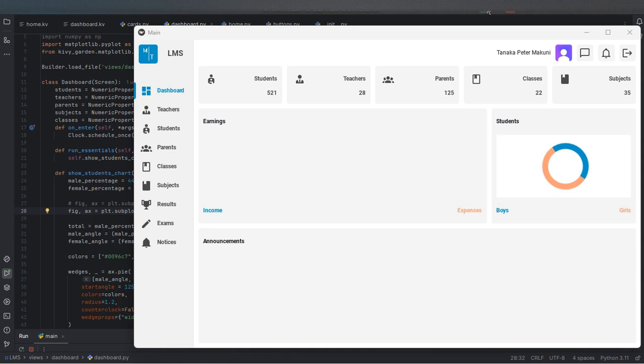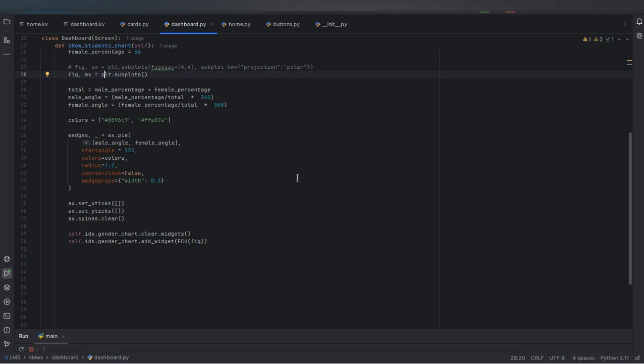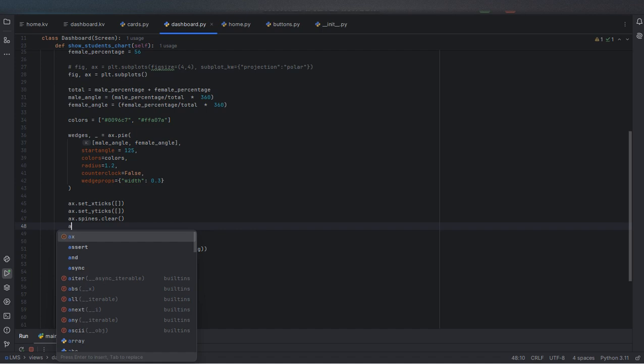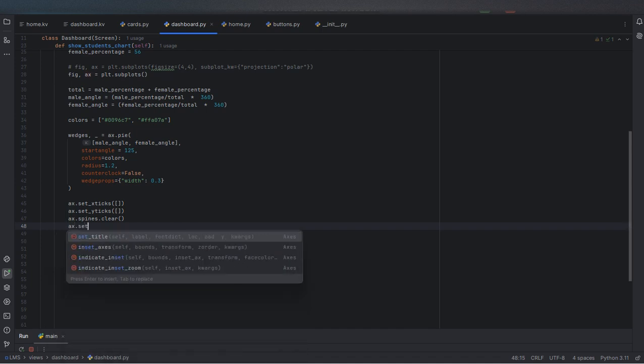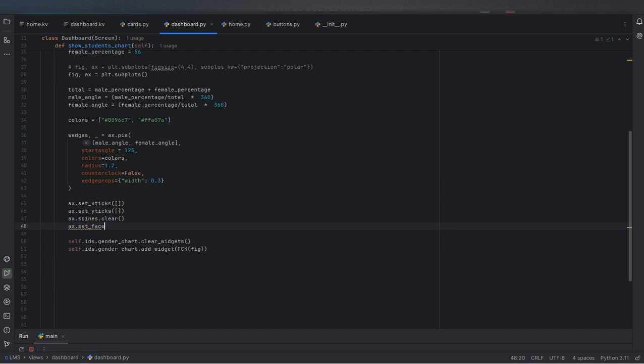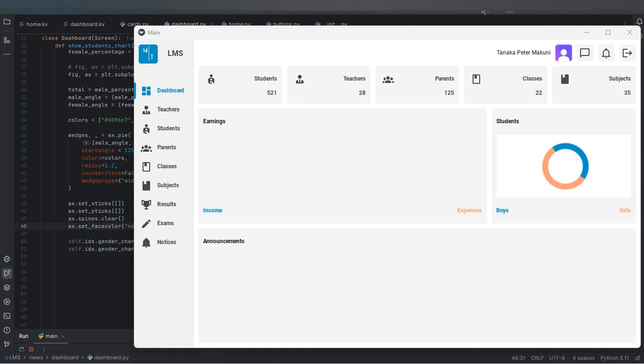Okay, so let's go back. Let's try this. When I say ax.set_facecolor, I'm just going to set this to none. I hope this works. So let's run this again. That didn't work, so we need to find another method.